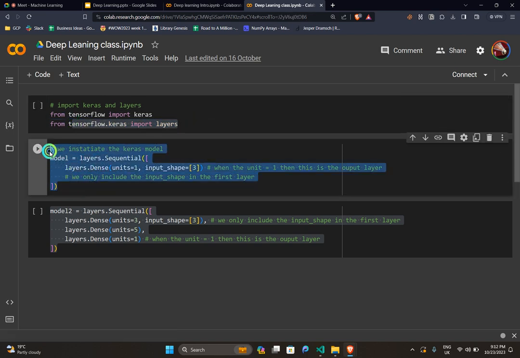Here we mentioned that, for example, if we want a model with a single layer, this is what we do. We define our model and say, let our model be equal to layers.sequential. You open brackets, open square brackets, then define your layer. So we will have layers.dense. We specify our units to be equal to 1. When we specify our units to be equal to 1, this means that this is our output layer. And then the input shape defines the number of features that we have in this data set. So this is a single deep learning model.